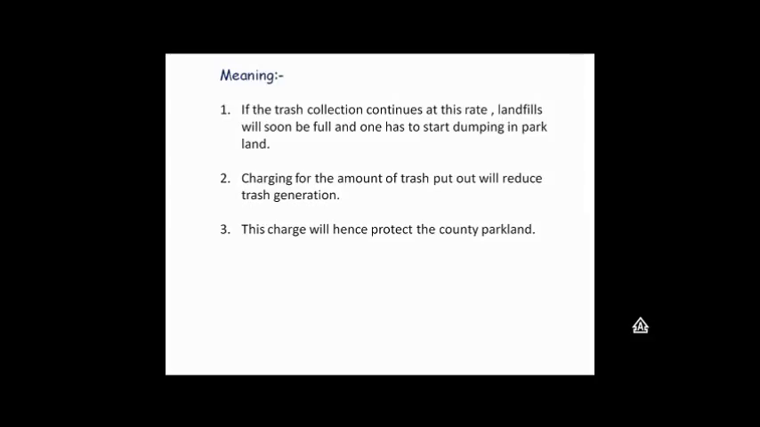So let's first try and understand the meaning of the argument. If the trash collection continues at this rate, then landfills will soon be full, and the administration has to start dumping in the parkland that is available. So the possible solution is that charging an amount for the trash put out will actually make people put out less trash for dumping. So this charge will hence protect the county parkland. So this is what the argument is all about.